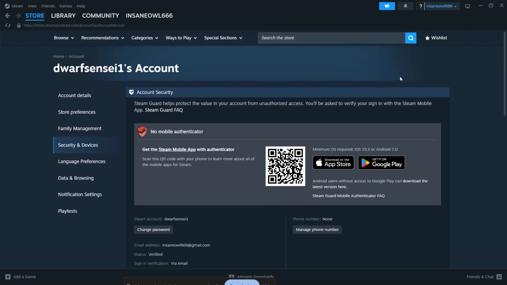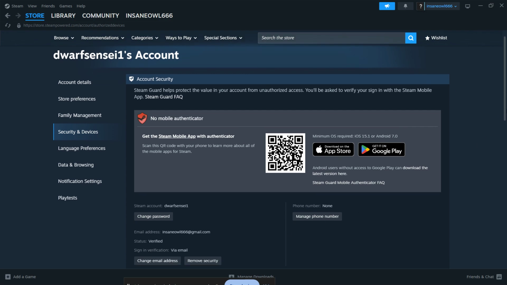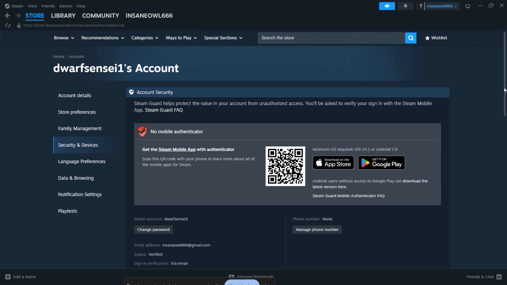Next, check your email account linked to Steam and make sure the recovery email hasn't been changed. If someone got access to your email, they may be able to regain access to your Steam account as well. And if you haven't already done it, enable Steam Guard. The best option is the Steam Mobile Authenticator on your phone because it's much more secure than relying only on email-based codes. It adds an extra layer of protection and makes unauthorized logins much harder.